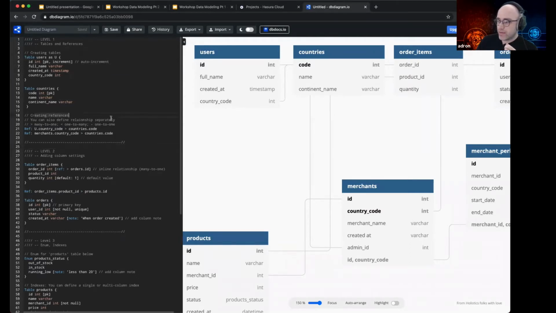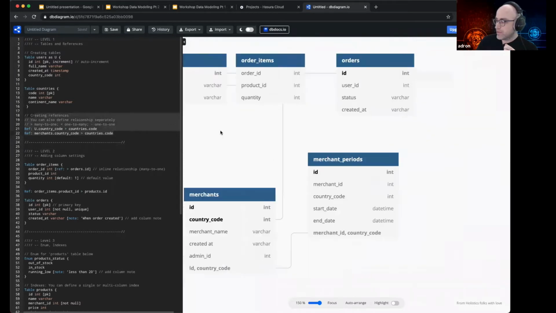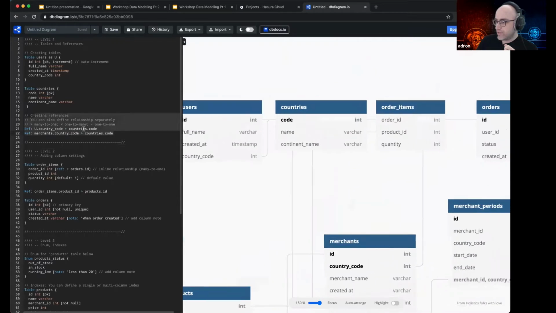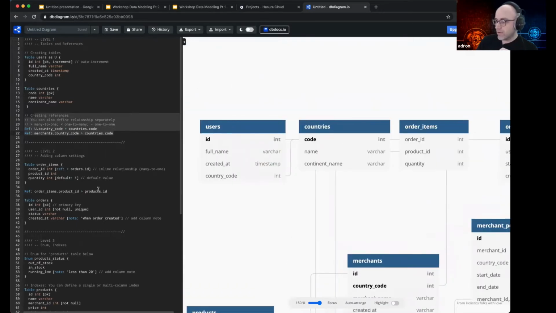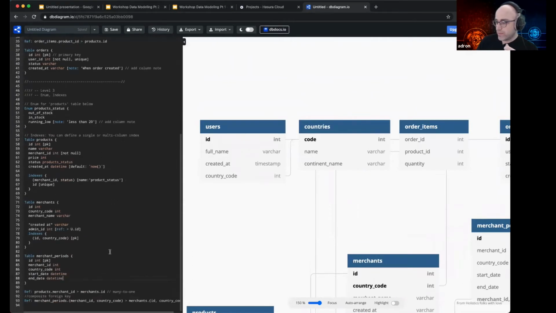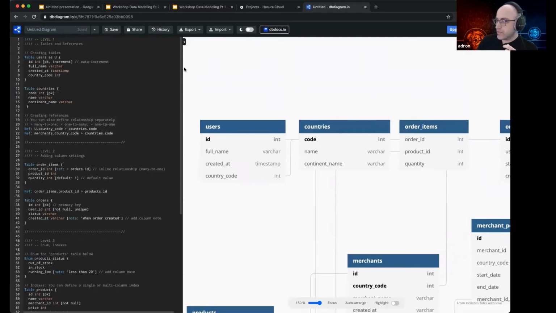This right here is a many-to-many relationship between the country code to countries, and then merchants to countries. So merchants can have many countries, countries can have many merchants, and the respective country codes, etc. And there's some other reference points in here also. So this is a great tool, and we're going to be using it to build out our initial schema.